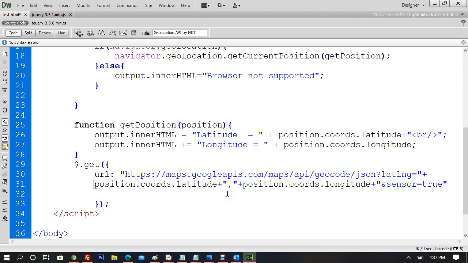So I'll have to try this first. Or we can even say, it returns two functions. One is the success function, another is the error function.